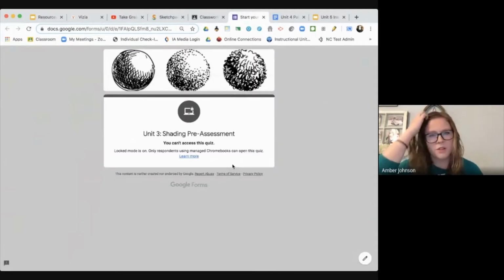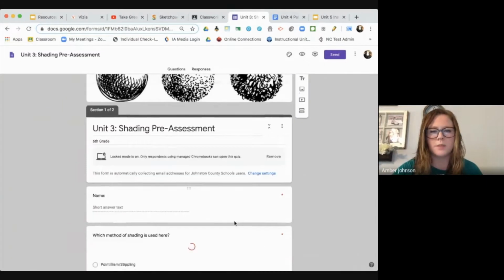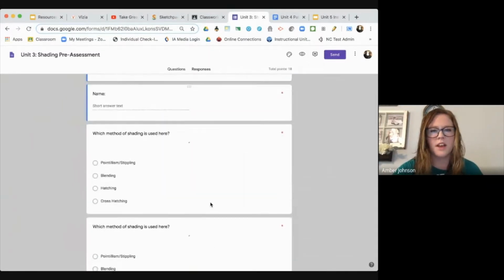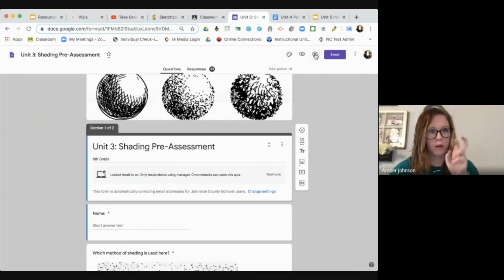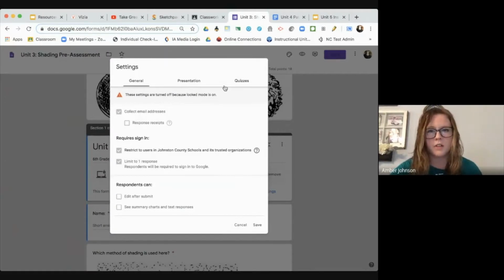So 6th grade through Unit 3 did some shading. And so what I did was set up their shading questions. And what you can do to make sure that they're clicking right answers is go into your settings for this and make it a quiz.